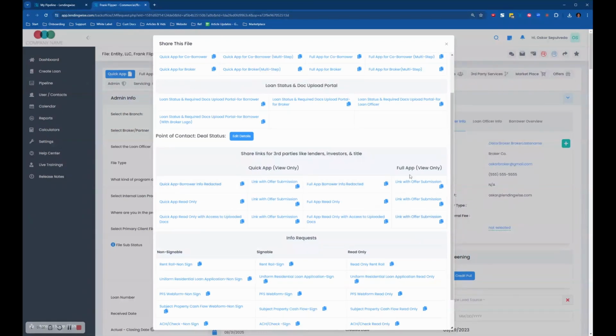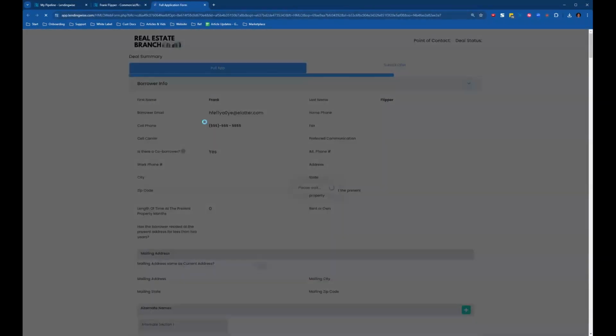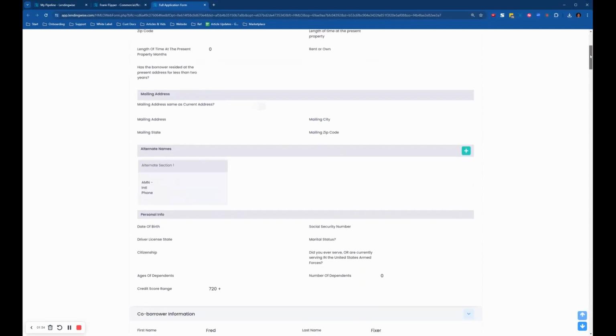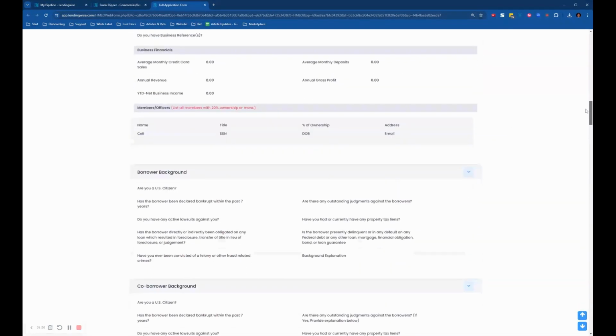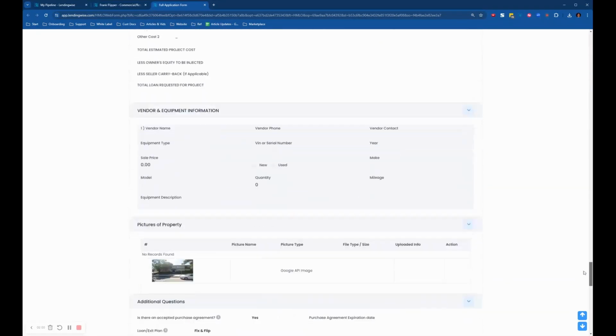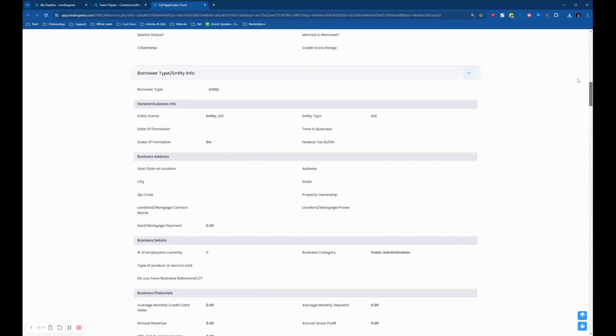And some of these links have offer submissions. So if I wanted to share the full app link read only, but I wanted to share the one with the offer submission, I could click on this to see what that looks like. It's going to open up in a new tab. So here it is. The loan file is all here. All the information is here. It's all read only, so the third party could take a look at it.